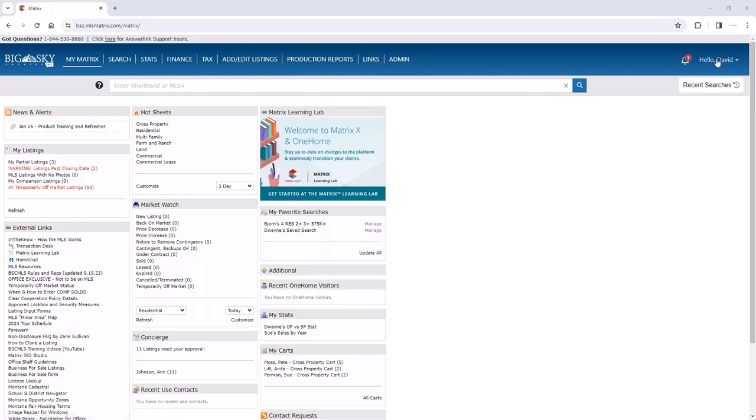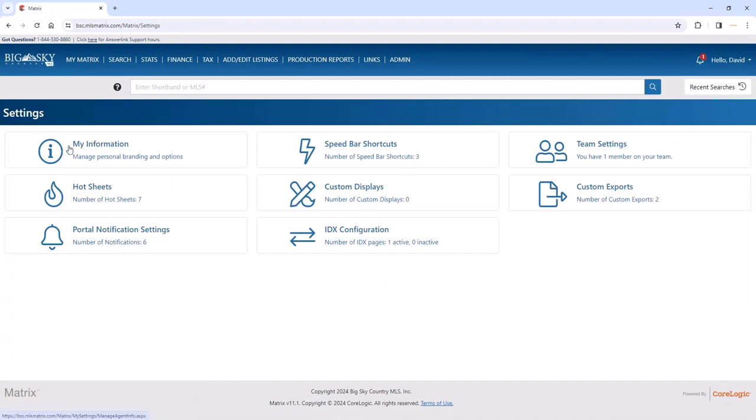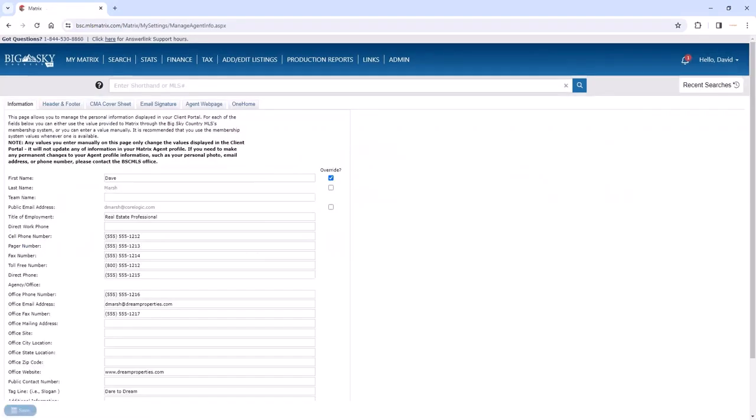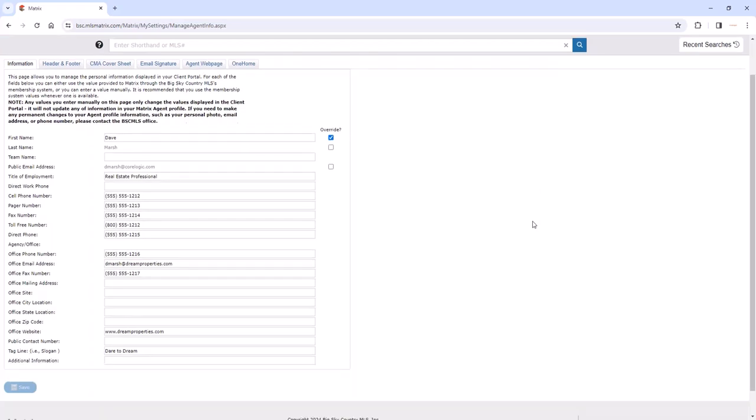So this is called the utility menu up here in the header. If you left click on your name, you will see an option for settings. If you come into the settings, more specifically in the My Information section, this is where you're going to set your information in the system. And you see the very first tab here includes information. So this is information that is typically pulled from the roster, so you won't see necessarily all of that information. This does give you the opportunity to add some of your own information and override that as well.